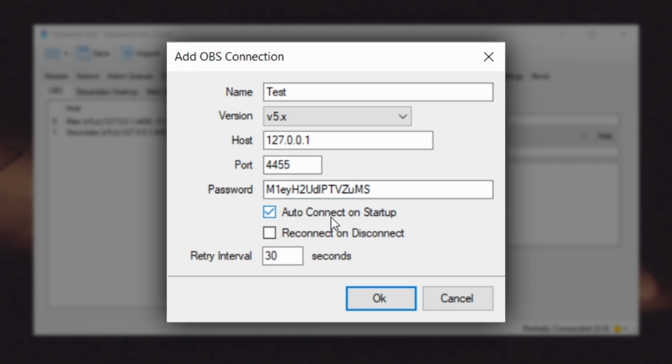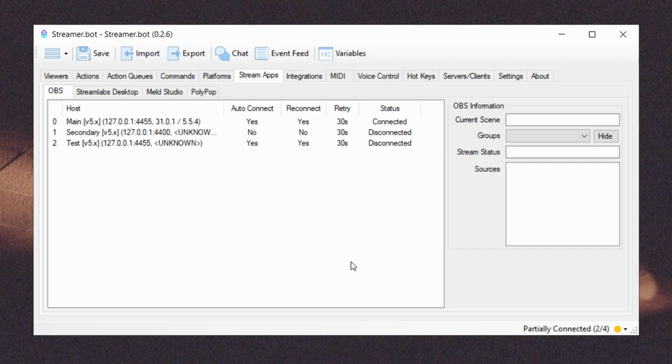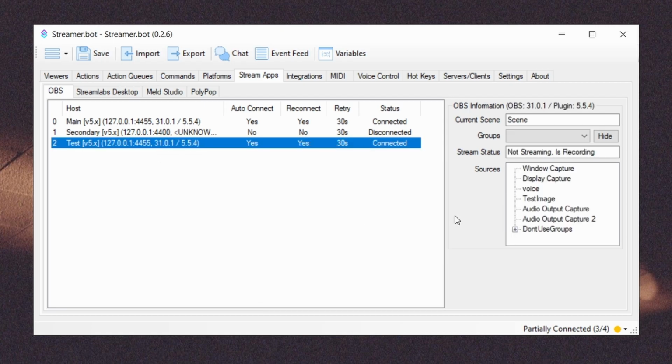Enable After Connect if you want Streamer.Bot to connect automatically on startup. Enable After Reconnect if you want Streamer.Bot to attempt reconnection when the connection is lost. Set the reconnection interval, how often Streamer.Bot should retry if disconnected. After configuring these settings, click OK and the new connection will be added to the end of the list. You must manually connect it the first time to verify that everything is working. If successful, the status should change to connected and the information pane will be populated with data.